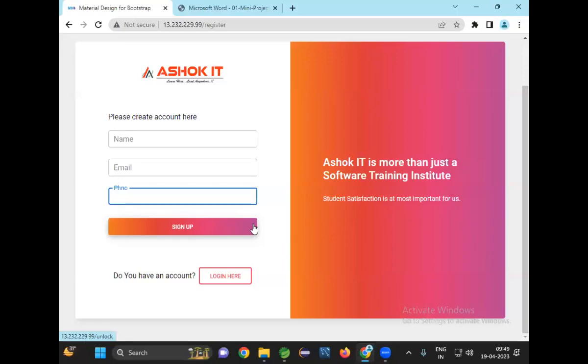Take it seriously. Now, I want to implement registration functionality. That means I want to insert my record into the database table. I have a registration form. Registration is nothing but capturing the data from the form and inserting the record into the database table.